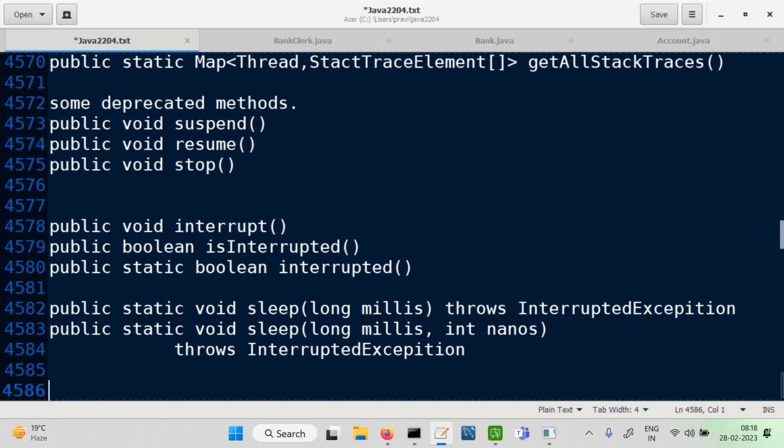Okay. So the sleep method, it's a static method of the Thread class. So you just have to say Thread.sleep and give the timeout in milliseconds.